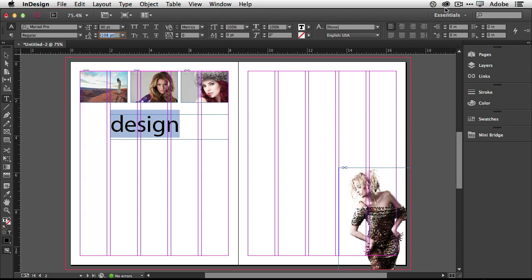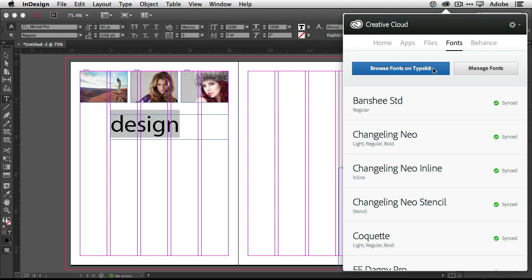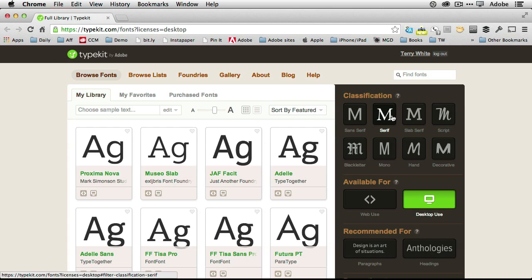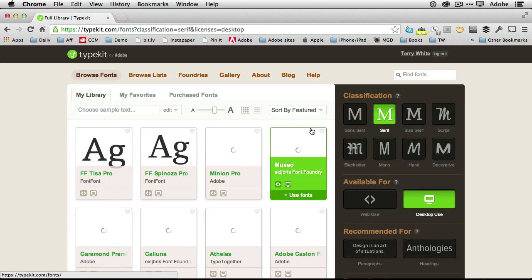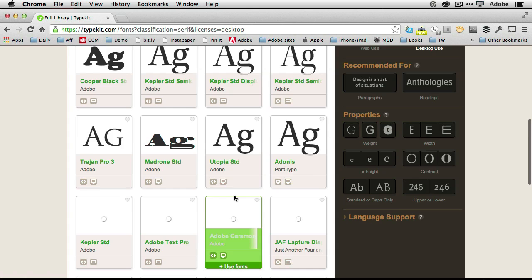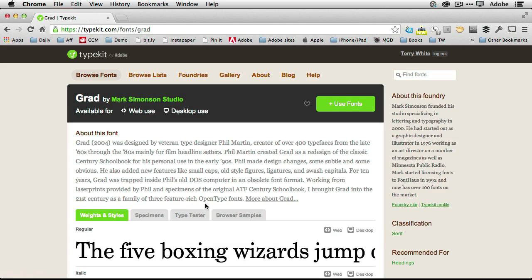Well, as part of your Creative Cloud membership, if you have a full membership, then you have access to the Typekit desktop fonts. So I can say Browse Fonts on Typekit using the Creative Cloud app. It will bring up my web browser. It will take me over to the font library. And I can search for whatever style I want, whatever name I want. So I'm going to go to serif. I'm looking for a serif font. And the one that I heard was looking kind of cool was Grad. So I'm going to click on Grad, and I'm just going to say use this font.